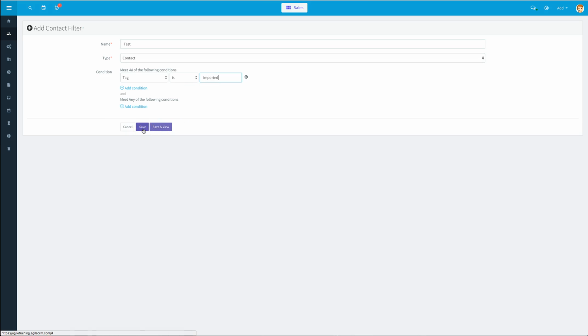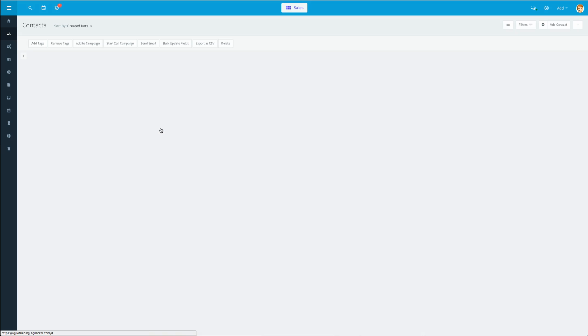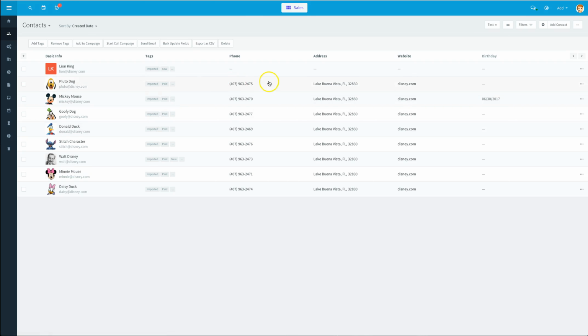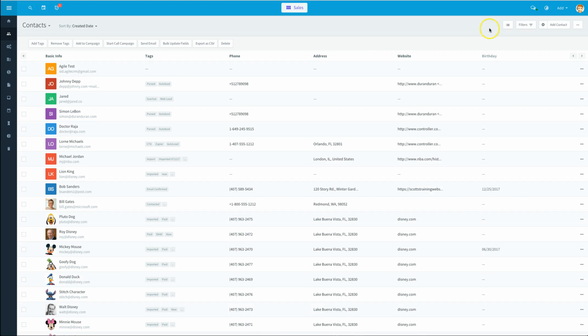and you can click on Save or Save and View to apply the filter and view it now. This has now shown me a condensed view applied with the tag of imported. To close out this filter, click on the X in the top box here. It removes the filter and takes you back to your main list view of contacts.